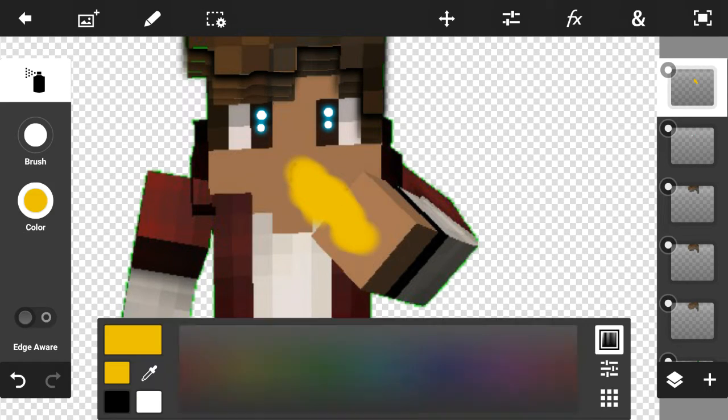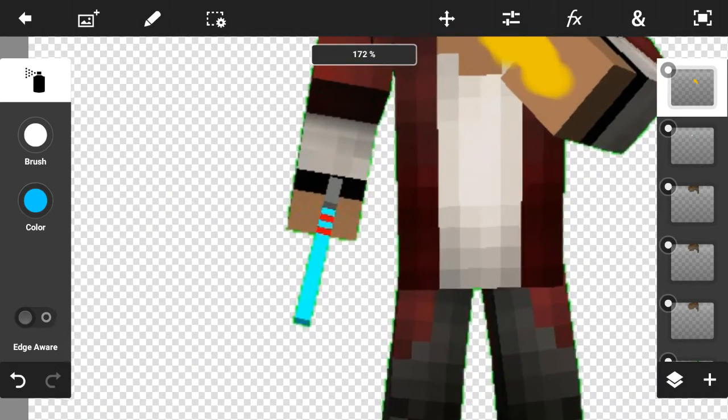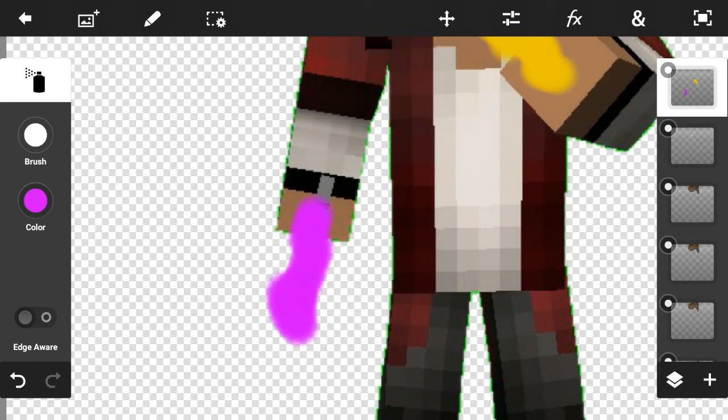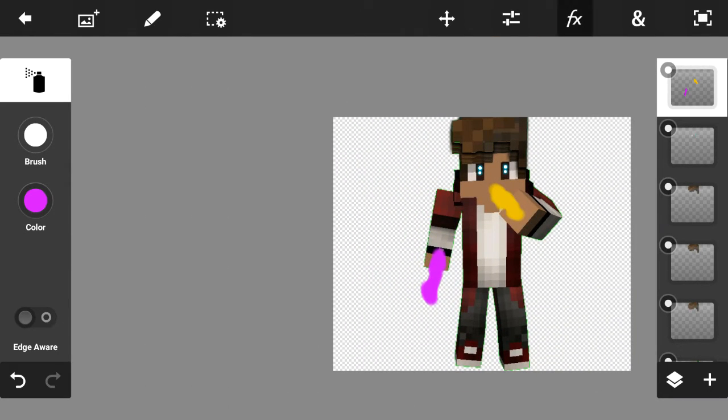Yeah, you just do the same thing. You can do any glow. Make it look good. You want to make it like you enchanted it. Make it purple. You can make it any color.